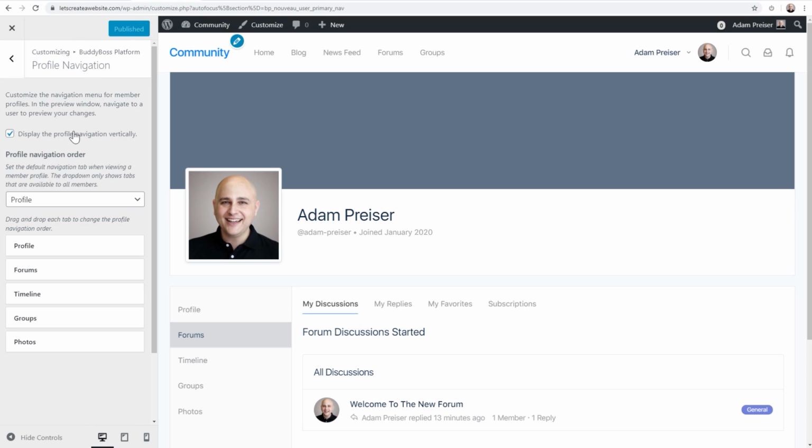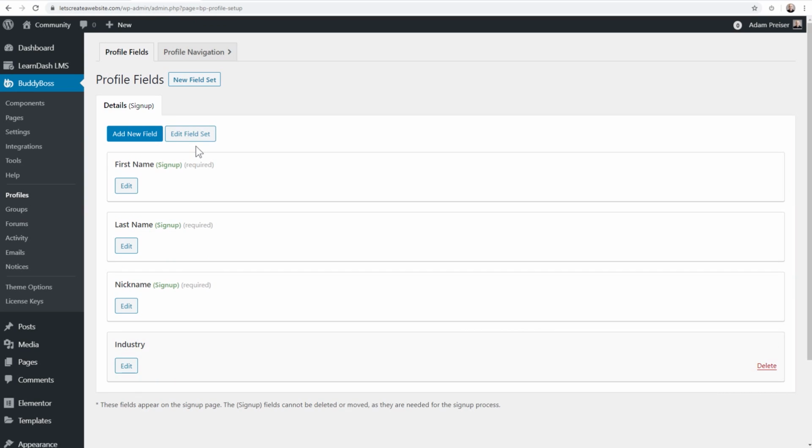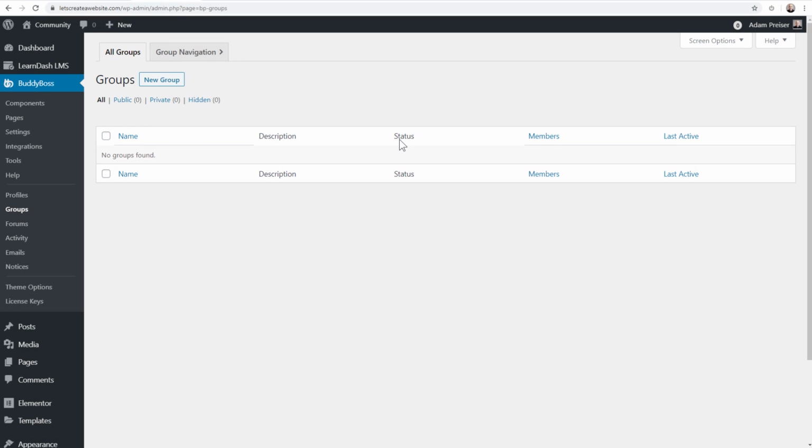Now we can do the same thing when we're looking at groups, and we can do it when we're looking at forums and photos, and we'll get to this in a little bit. Okay, let's go ahead and get out of this, and we are done with profiles. So now let's take a look at groups. We haven't done anything in groups yet, so I'm going to click add new group.